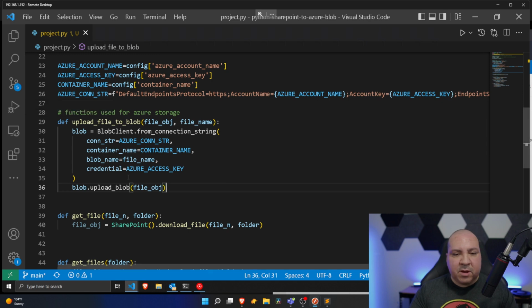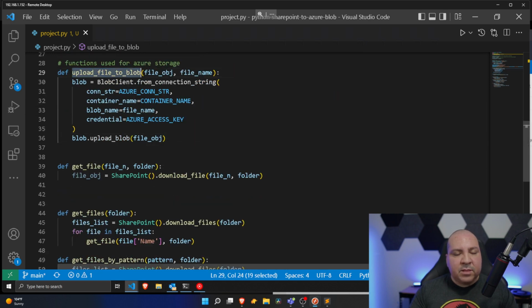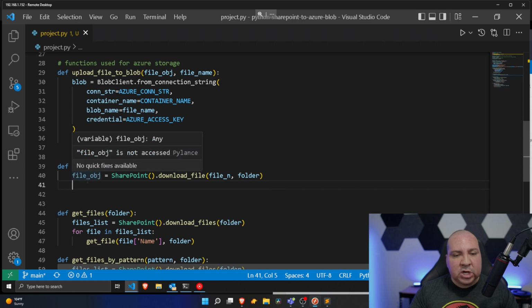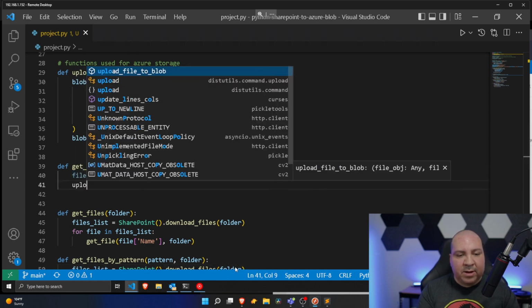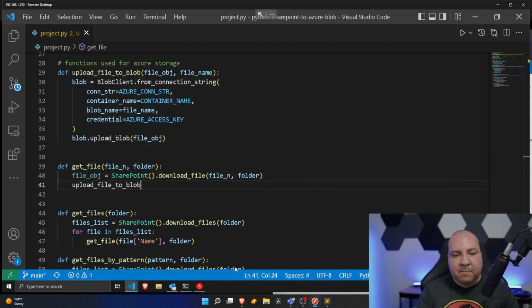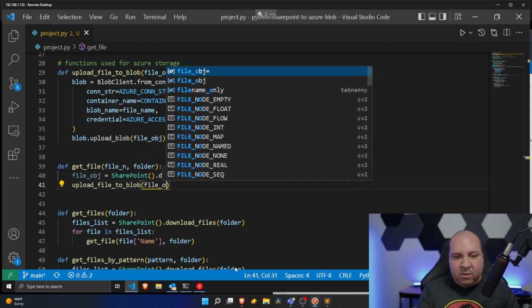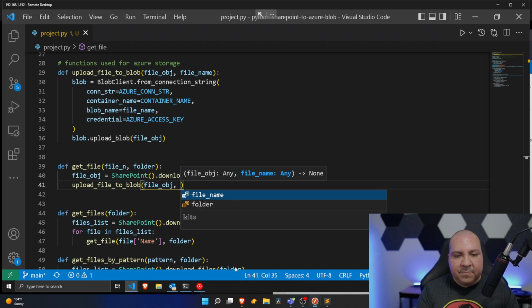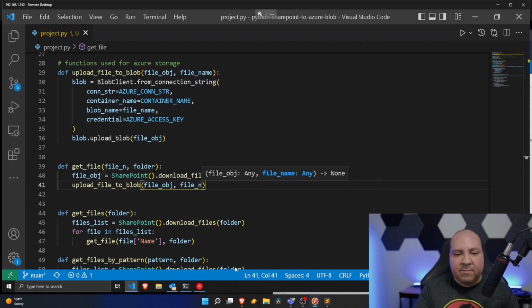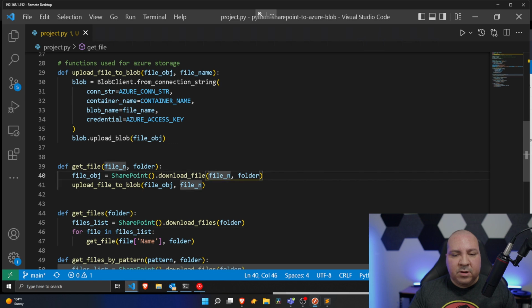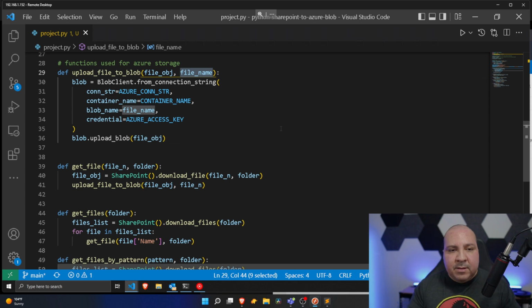So it's pretty straightforward. Now that we created this new function for the upload piece to Azure, we need to add that in our get files section. Because this is where we're getting the files, and we have our file object. So now we're going to have to pass this. We're going to end up calling our upload files to blob. We're going to pass the file object that we have there, and then we're going to pass in the file name as well as an argument, right? File name, which again we need because we're trying to save under the same file name.